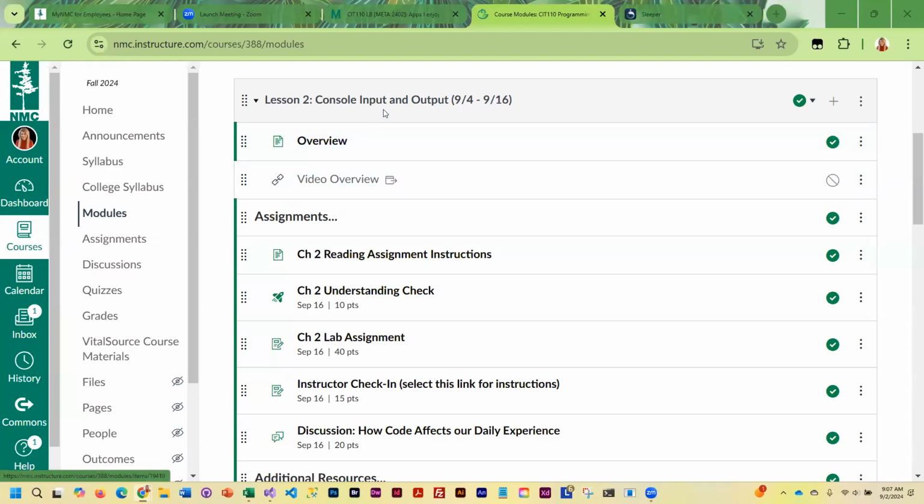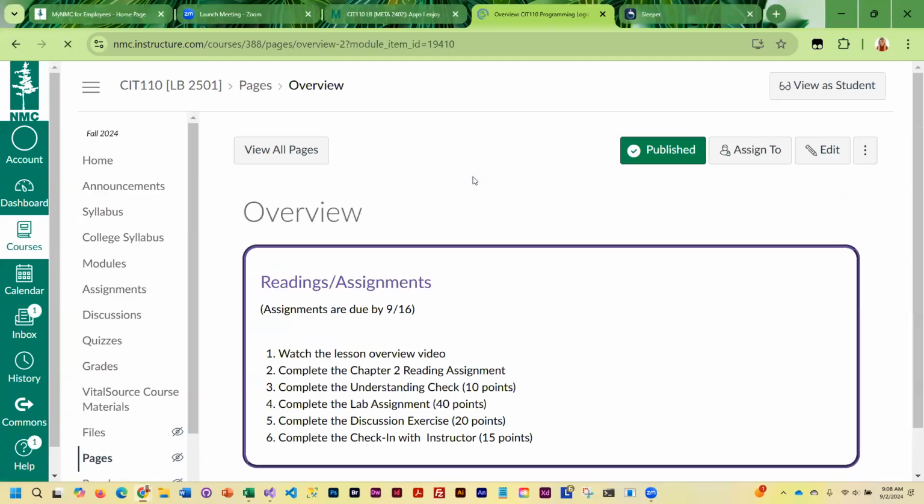Lesson 2 involves console input and output. We've already done a little bit with console output because we've been using the WriteLine method, but you're going to learn quite a bit more about output in this particular lesson. So you're going to start with the overview.